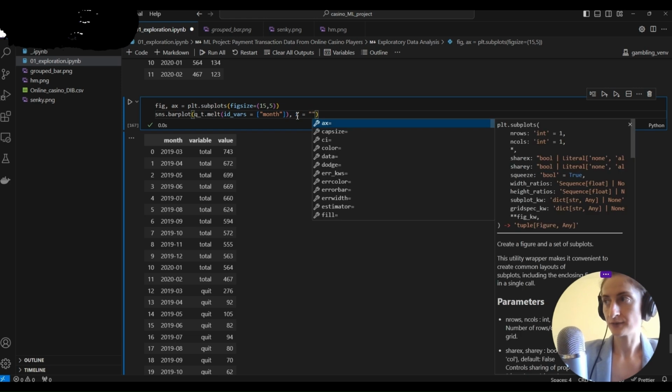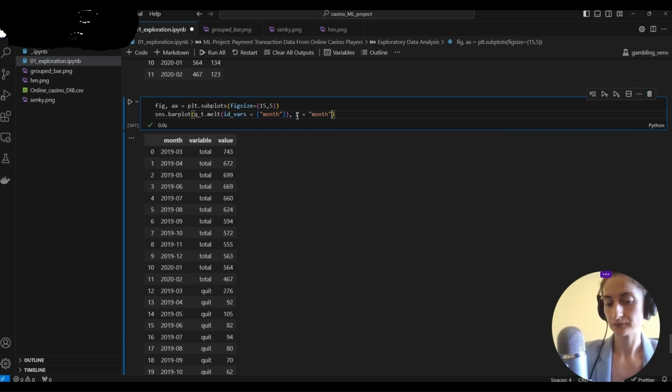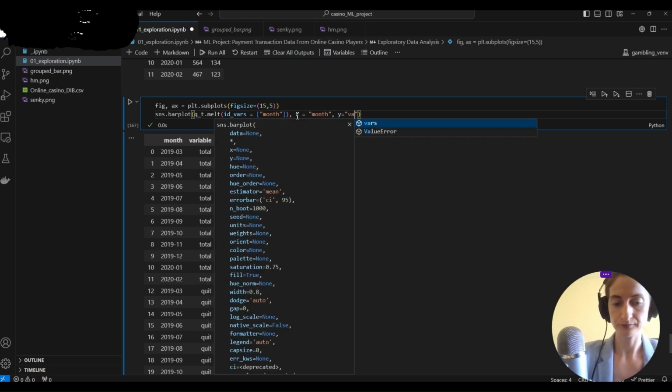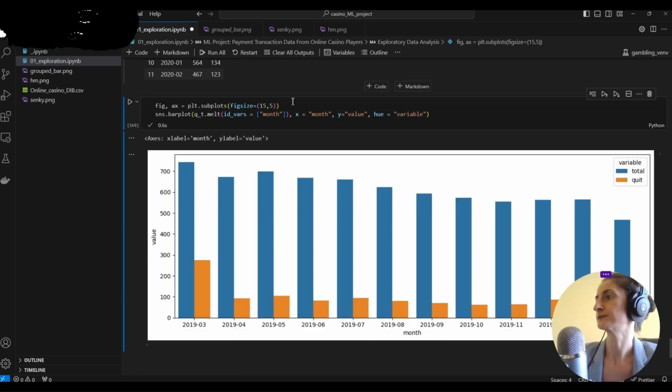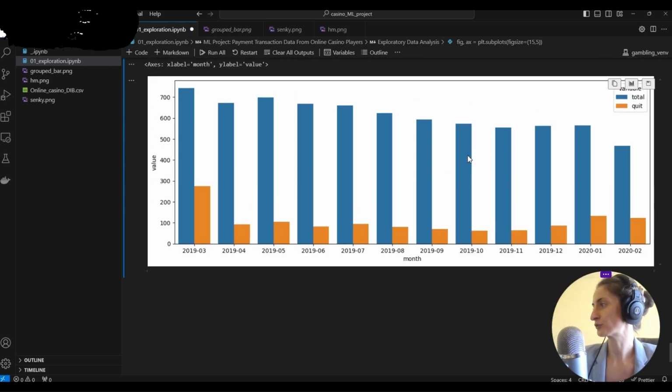On the x-axis we are going to put the month. Then on the y-axis we are going to put the value. And then we are going to color code our groups, so the hue is going to be the variable. Ta-da! So this is our grouped bar chart.